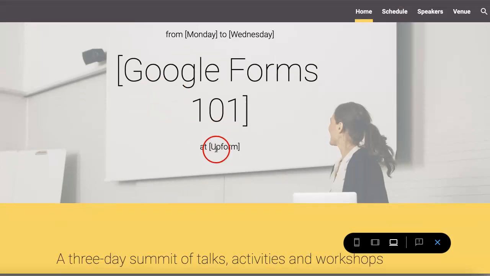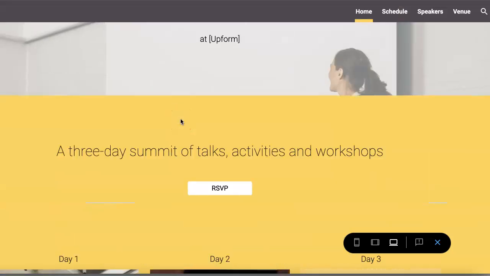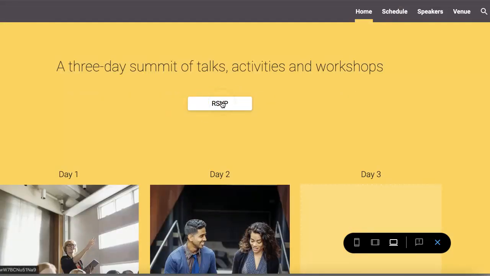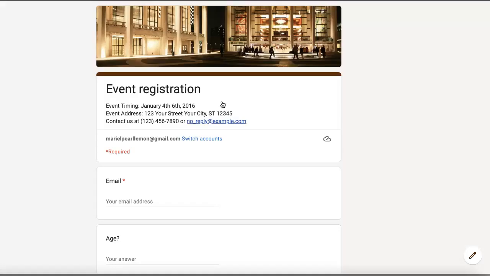Now, we just want to check for that one button, so we're just going to scroll down and look for the button that we edited. Now, if we select it, as you can see, it brings us to the event registration form that we want our users to answer. And that's it!